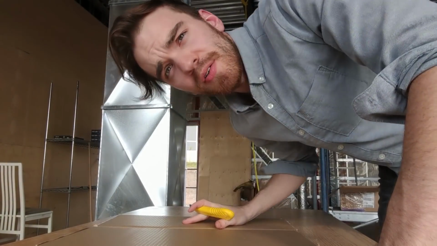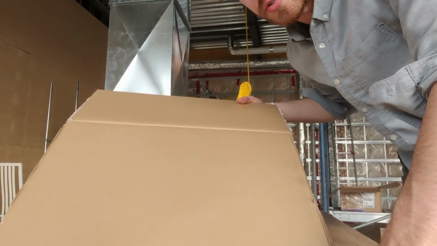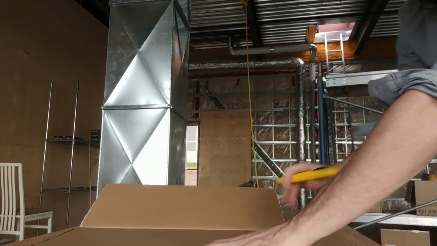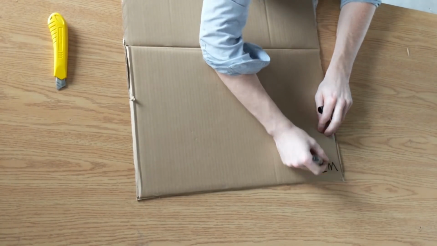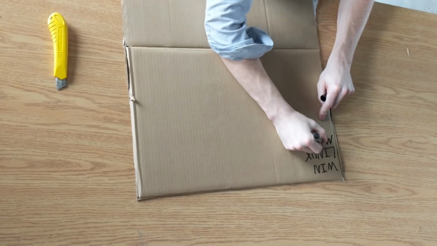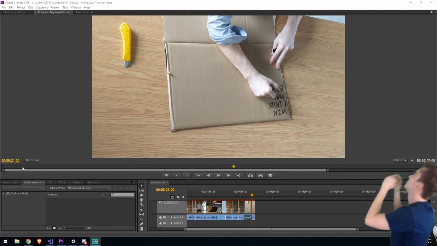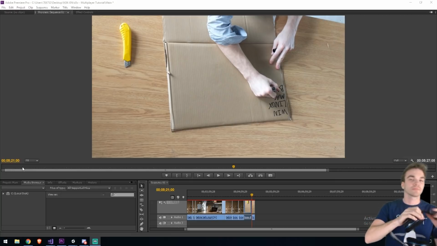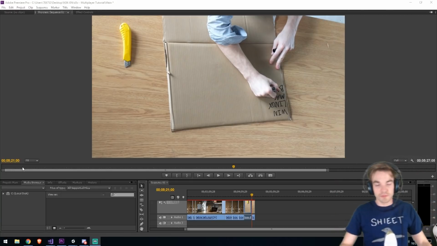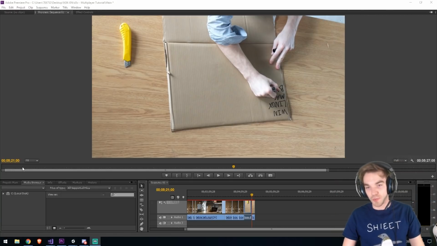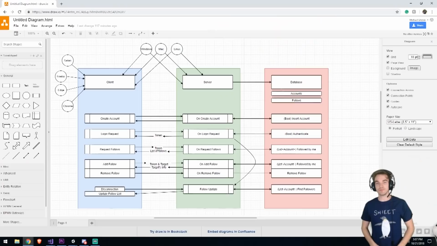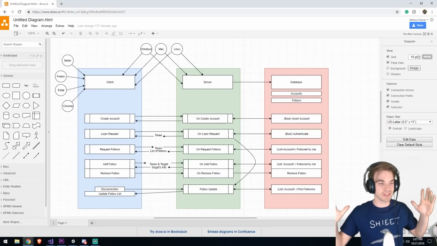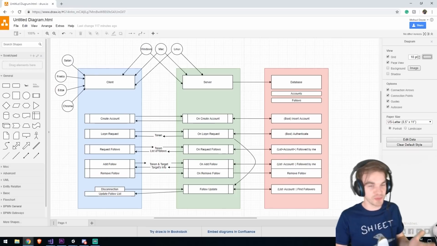I'll get some paper eventually, but right now we've got enough of these boxes, so that's what I'll be using. This handwriting is so bad, I've lost my beard. This one is much better. It's still not good, but it's much better.